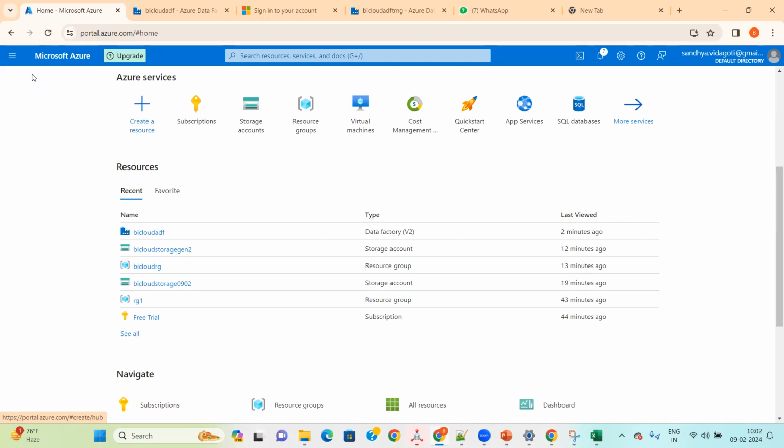We'll just do another SQL Server and SQL database. After that we'll close the session. Fine. So now we created a storage account, a normal storage account, an ADLS Gen2 account, and also we created this ADF, Azure Data Factory.